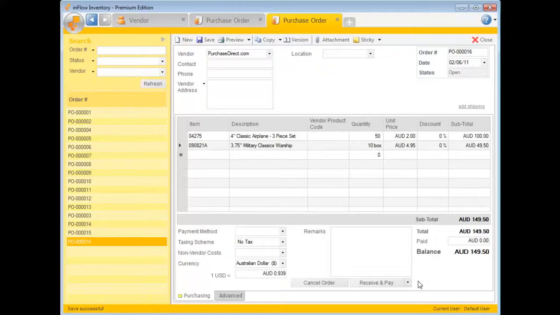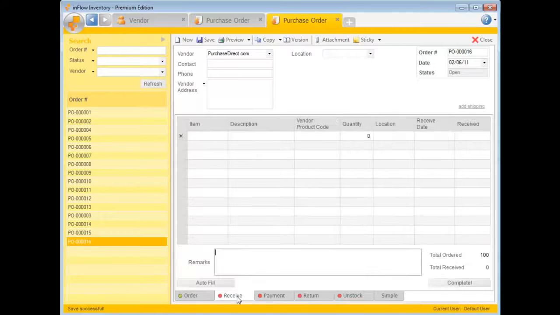cost of the items you're receiving. This allows the system to track for cost and profit reporting later. The costing method can be chosen in your product record and is explained in more detail in other tutorials. Switching to Advanced mode lets you work through the various stages of your order one at a time.